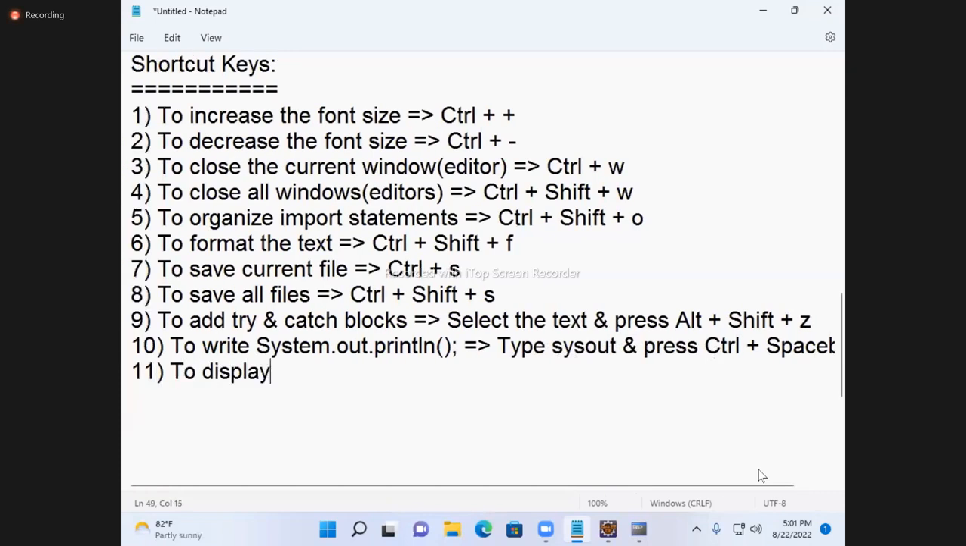Now, to display shortcut keys, also a shortcut key is there. Okay. At least if you remember this one, it's enough. If you forget all, also nothing will happen. Okay. Last this one, remember. To display shortcut keys, also a shortcut key is there. Control Shift L.